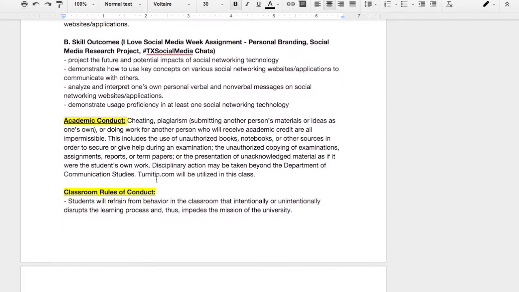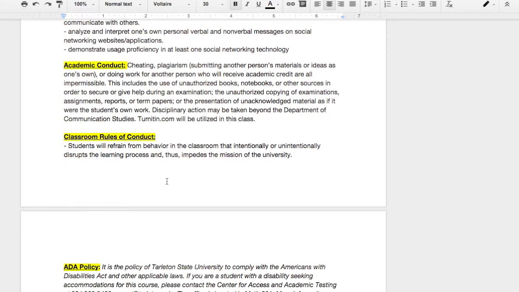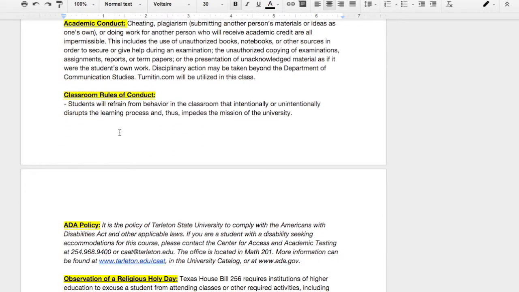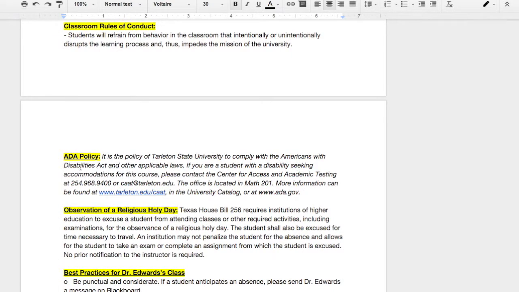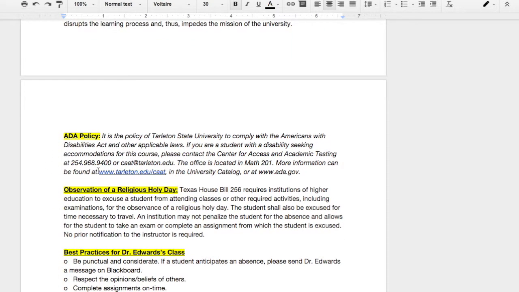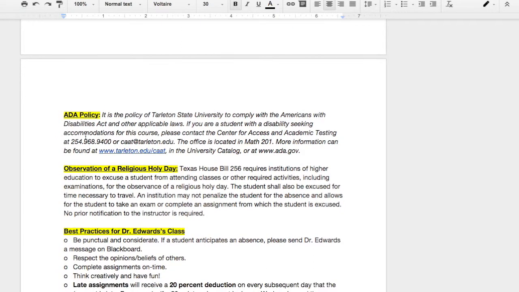We have academic conduct, which is very, very important at Tarleton. The classroom rules of conduct, and yes, we do have classroom rules of conduct at Tarleton within the virtual classroom. ADA policy, and this is actually one of the areas within my supervision at Tarleton. So if you have a documented disability, or if you are seeking accommodations for the course, please contact CAT, the Center for Access and Academic Testing.